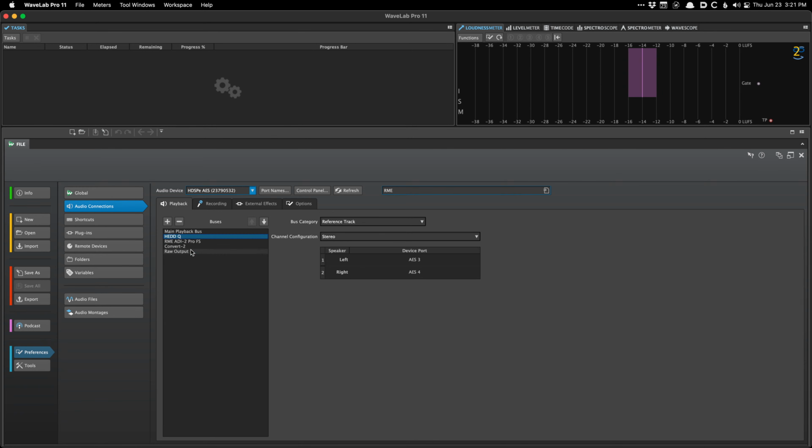And the key with these extra ones is that they're in the category of reference track, which means, well, if you go to main playback bus, it's going to be the main playback bus. But these allow me to send reference tracks to different alternate outputs to feed the analog gear, and then I record it back to a new track. And then in the recording, you can choose the path. Like I said, left is AES3 and right is AES4. If you go to the playback bus, it's 1 and 2. So you can see all your ins and outs here.